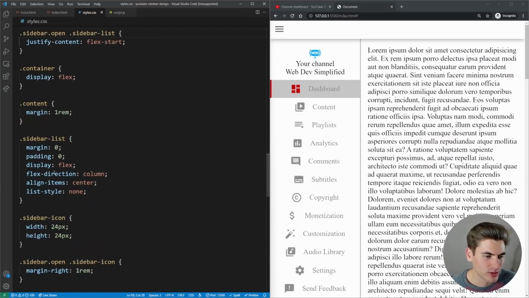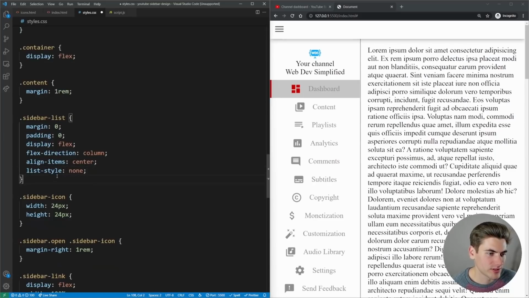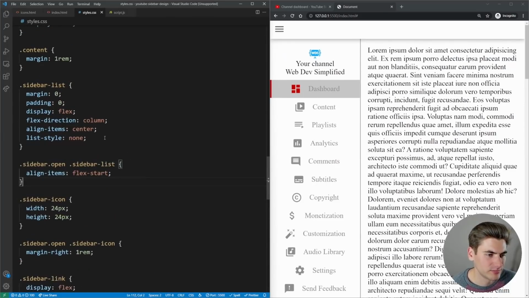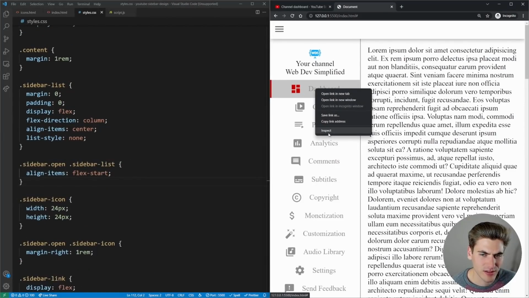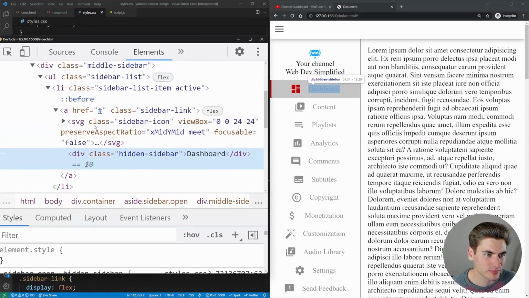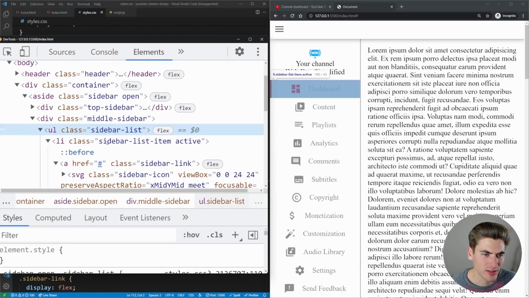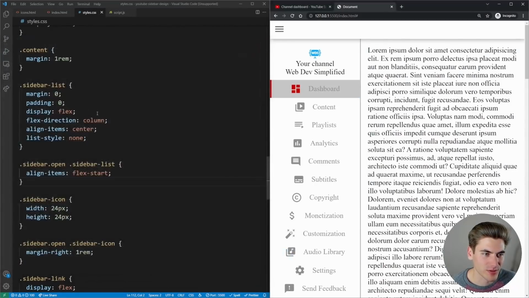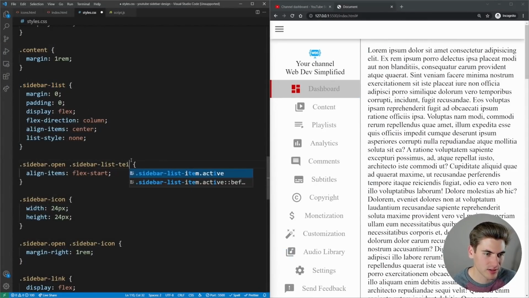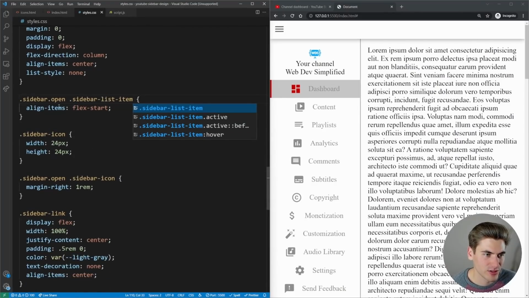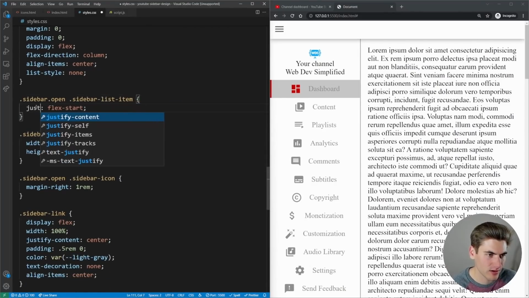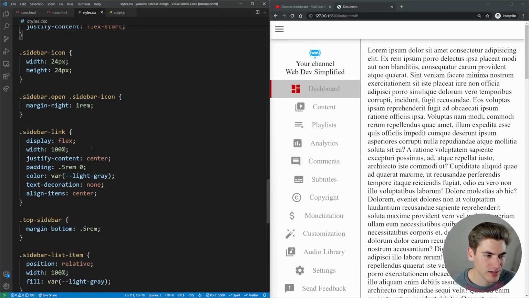That should have worked. Oh, we need to make this align items. There we go. And we want to make sure this shows up below our sidebar list style here. And that, of course, did not quite work. Let's see what's going on here. If we look, we have our sidebar list. Our list items are the ones that we need to change. So we'll say sidebar list item has a flex start. And this should be justify content flex start. Of course, that didn't do it either.